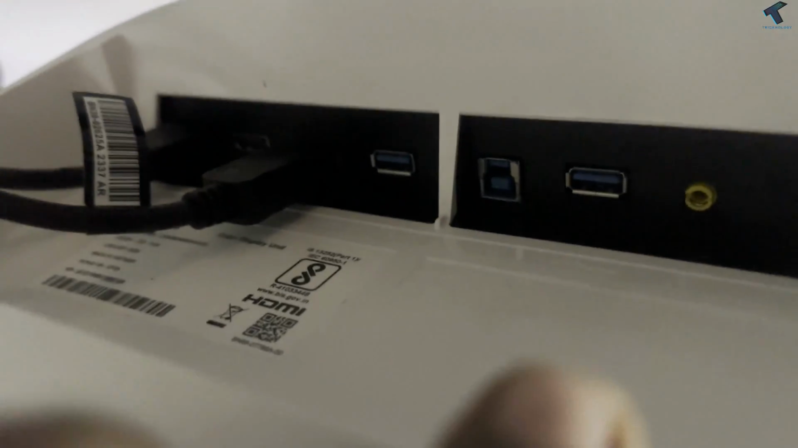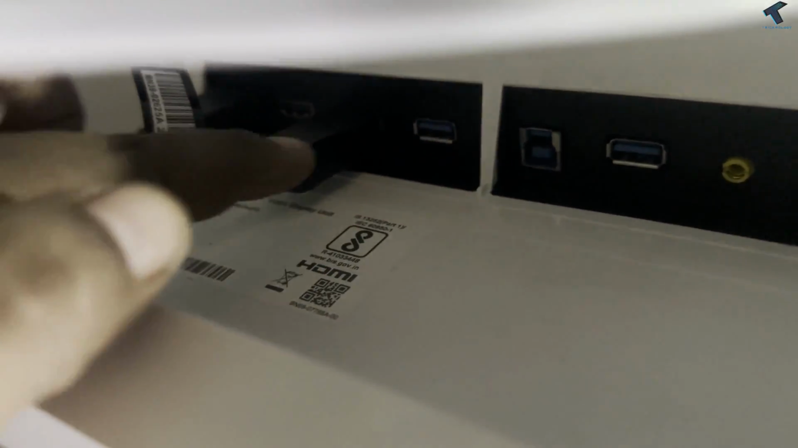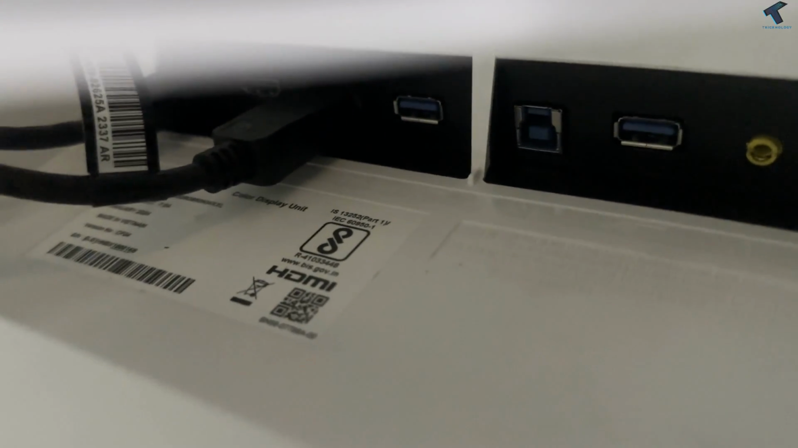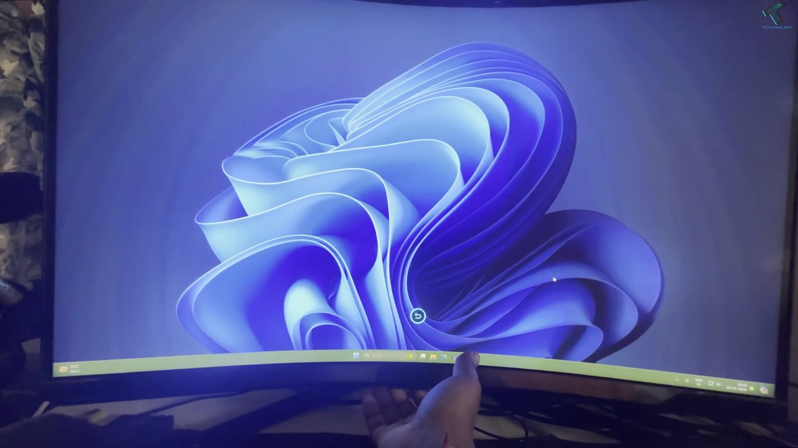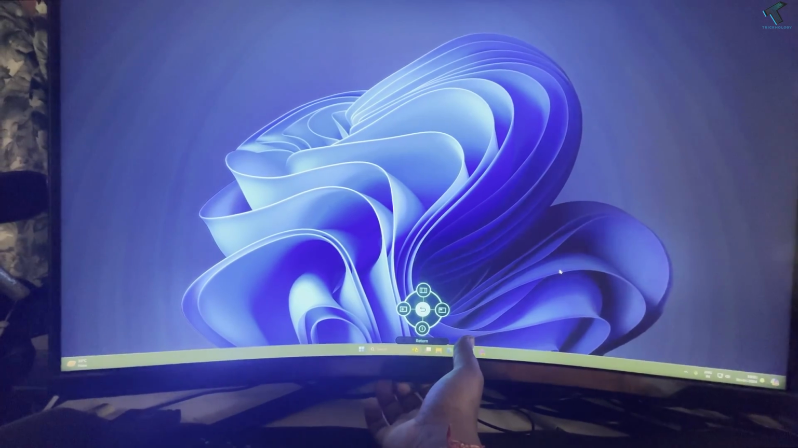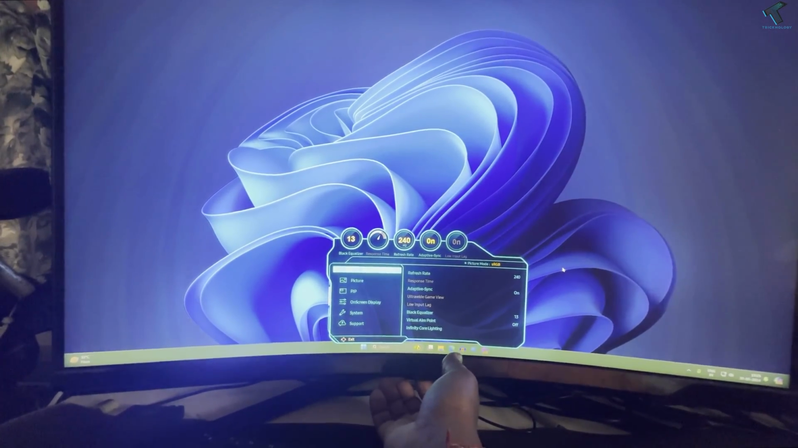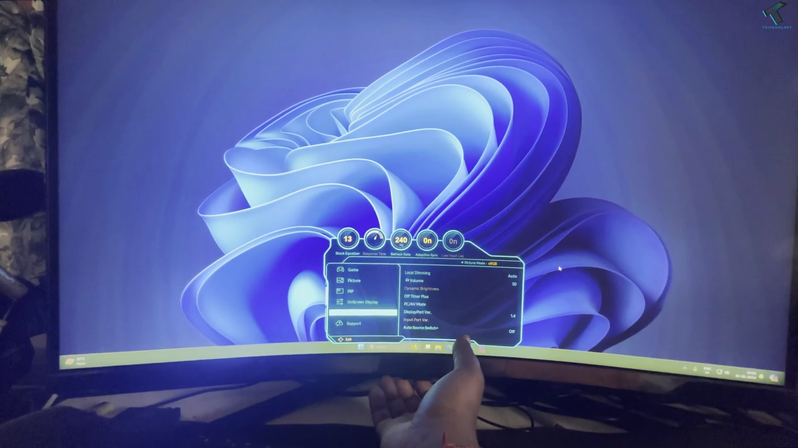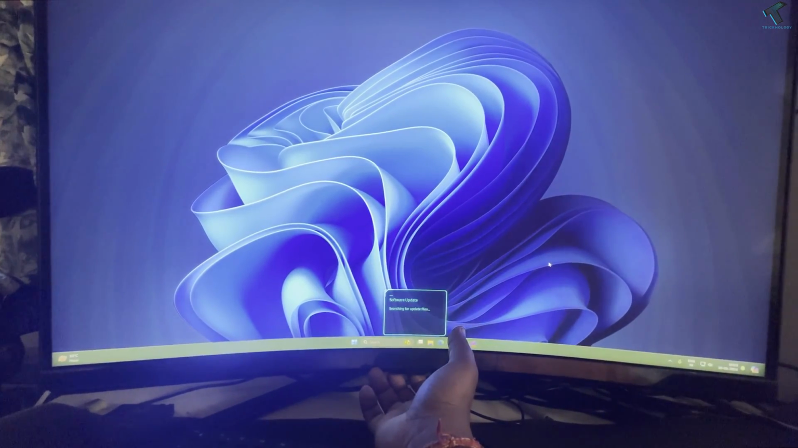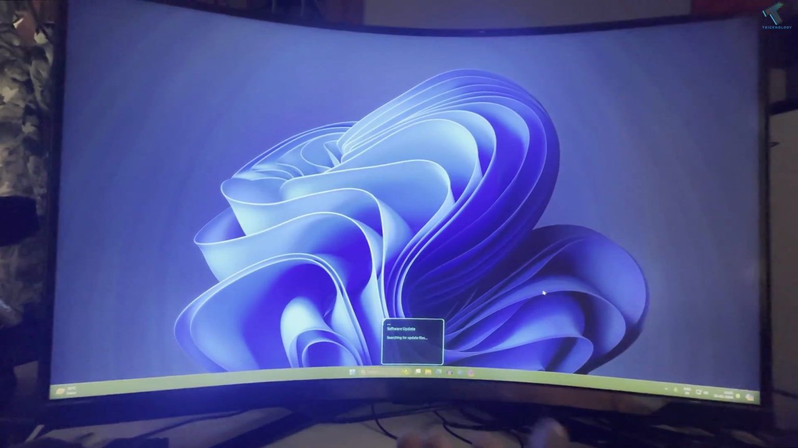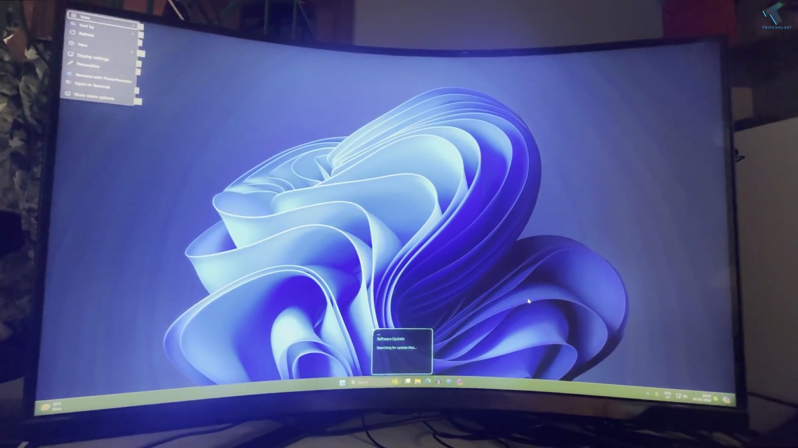Now you just need to insert this USB pen drive into your monitor. On your monitor you will get two USB ports, so make sure that you have connected to your support USB port. Okay, so after connecting the USB to your monitor, you just need to go to your menu settings, and here click on support, and then click on software update. Okay, after that it will update your firmware easily.